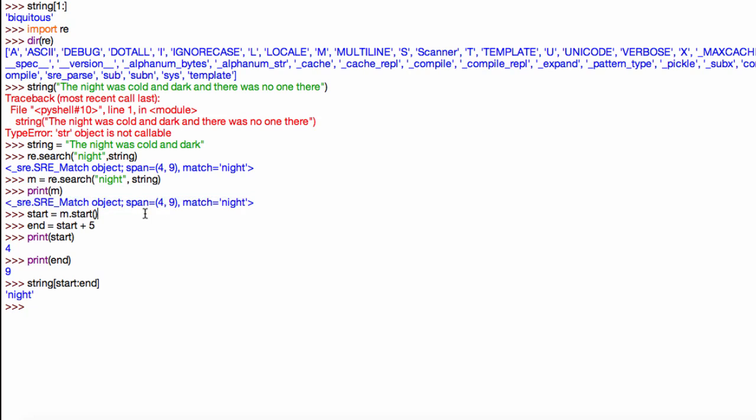But using the function m.start, you can save the span value for m.start is equal to start. And you could have also done something like this, m.end. If you print m.end, let's print this. Print m.end. Click enter. 9.